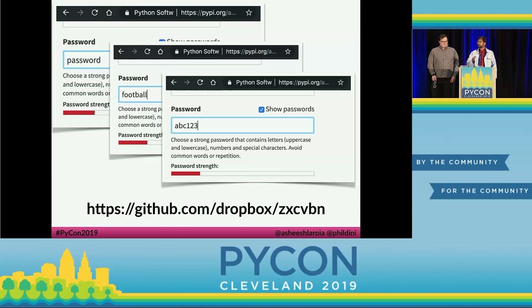I actually met someone from NIST earlier today at the conference. Anyone from NIST here? OK, well, that's fine.